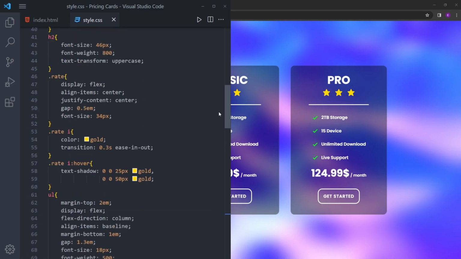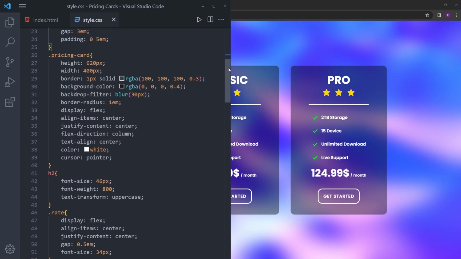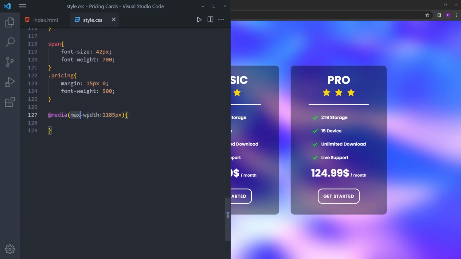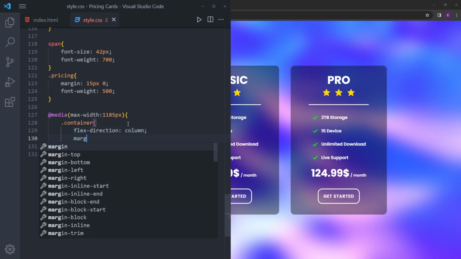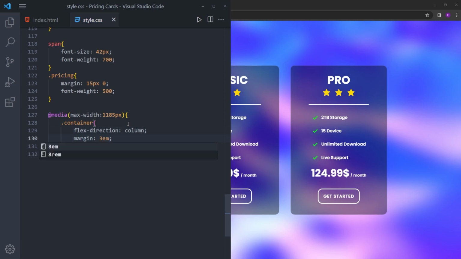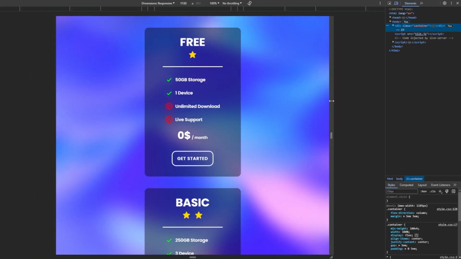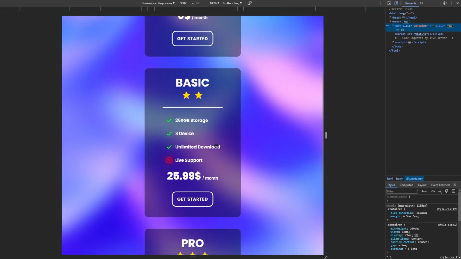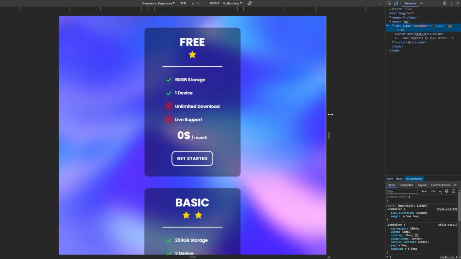So as you may remember, the container that holds the cards, so we made it a flexbox, and a flexbox has the default flex direction of row. So once you hit this number in viewport, I'm gonna change the flex direction to column and create some little space at the top and the sides. So once you shrink it down, everything's gonna be on top of each other because we changed the flex direction to column like this.